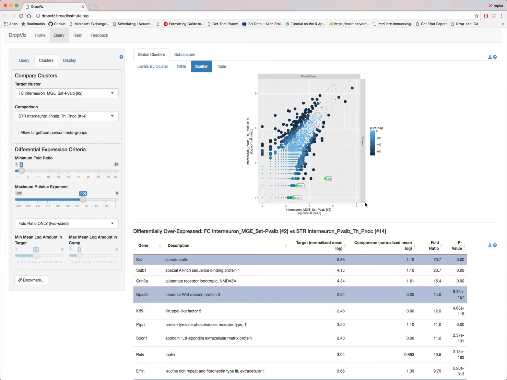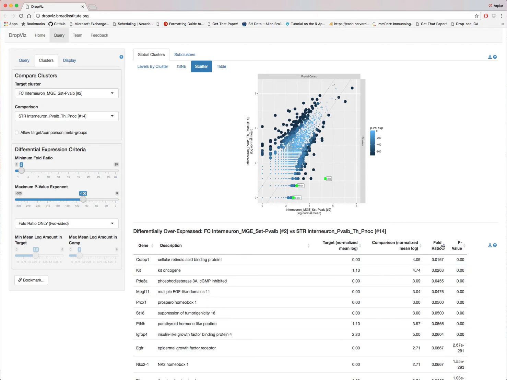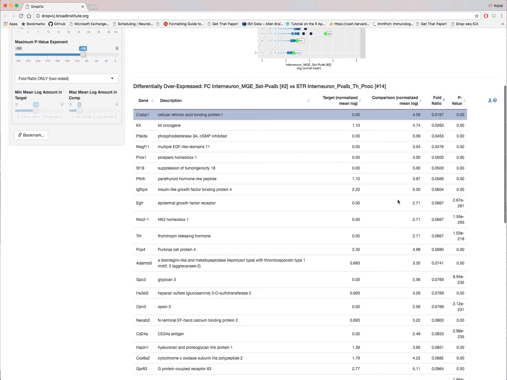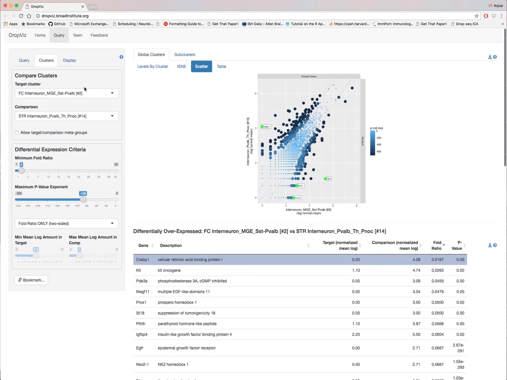Now again, this is a kind of heterogeneous collection of interneuron subtypes, all encompassed by clusters 2 and 14. But nonetheless, just for illustrative purposes, if we wanted to find genes that were enriched in the striatal parvalbumin population, we can change the fold ratio and identify genes that are highly enriched in the parvalbumin striatal interneurons. Okay, I hope that helps for how to perform comparisons across tissues.